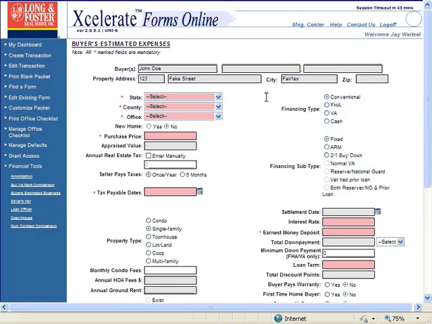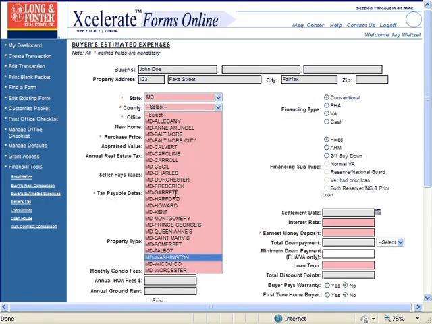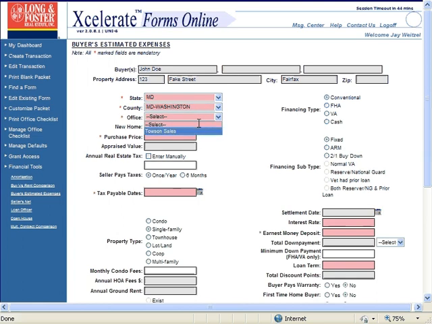Starting on the left column under the address field, you need to select the state, county, and office from the drop-down menus where the property is located. If you have a real estate license in more than one state, you can select the state the property is located in, and then the county within that state. The New Home field is optional, and you can select the Yes or No button in this field.